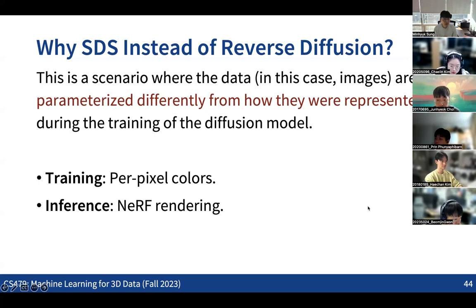That's why we cannot directly apply the reverse diffusion process, because the representation of the data has been changed. So the question is: even when you want to generate data with a different representation from the data we used for training, how can we still utilize the pre-trained diffusion models, which are trained with the per-pixel color representation, while the representation we are using is the NeRF parameters and the rendering, right? So that's the key part.